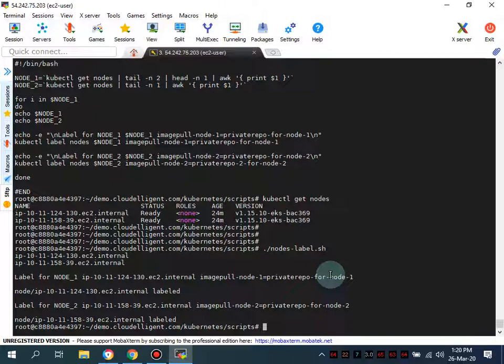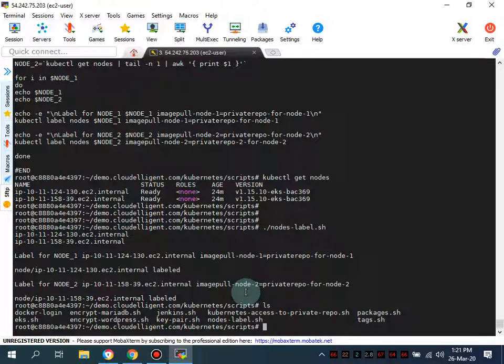So our nodes are labeled. I'm running the script for the first time. It says the label for node 1, which I'm calling initially. This is our node 1 internal, and it is going to label this one. Image pool node 1 is the key, and the value for that particular key is this. So it says in return that the node is labeled with this tag. I'm going to do the same for the second node. So this part is also done.